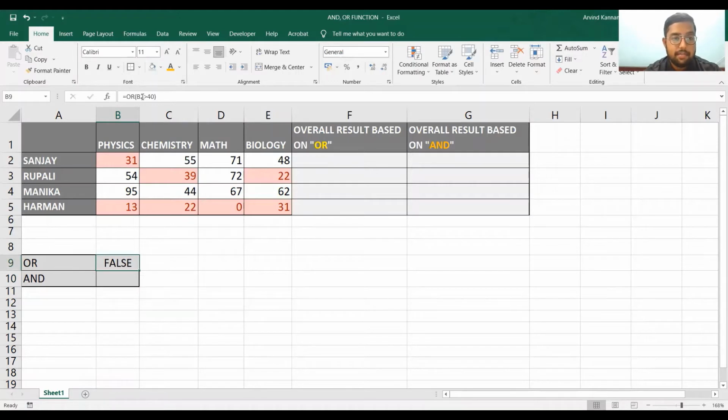Now, instead of B2, if I had selected, let's say, this number, 62. Now, obviously, 62 is greater than 40. So this OR function should actually give me true. If I enter, I see it has given me true.